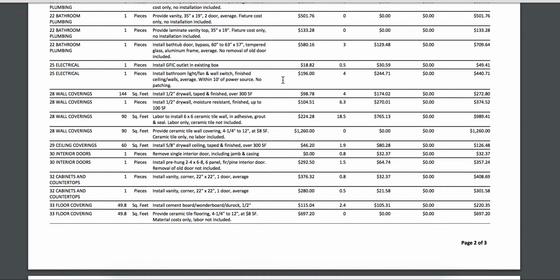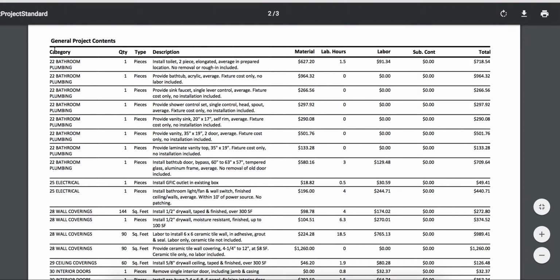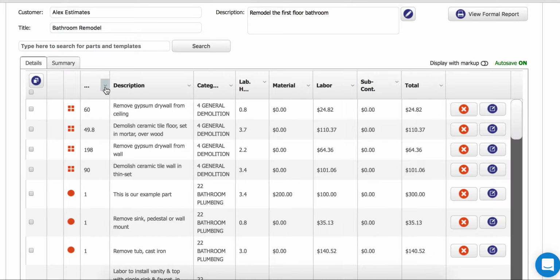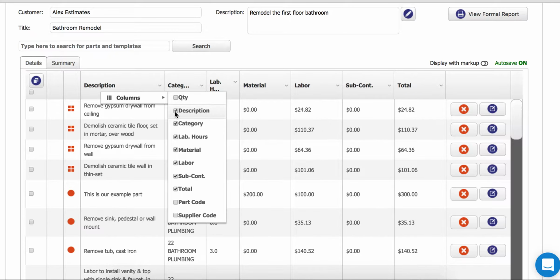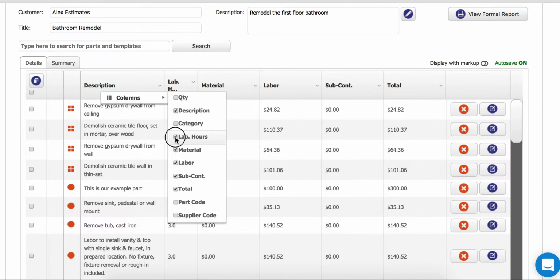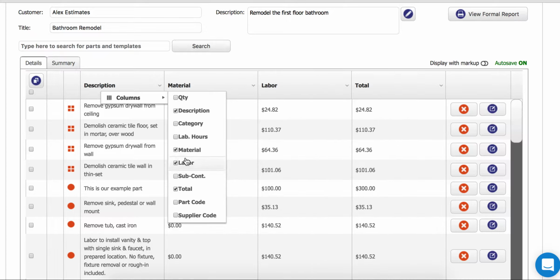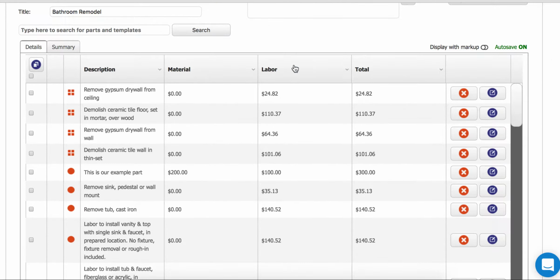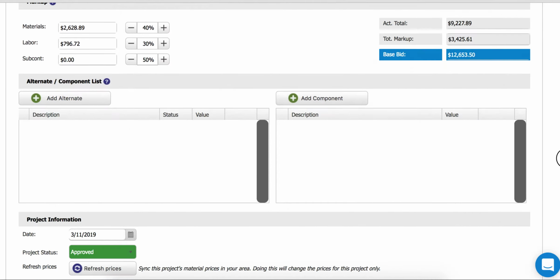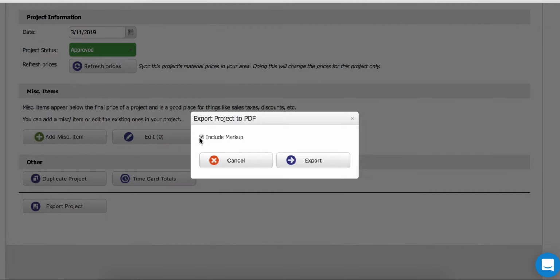Now, let's say we only wanted a few of these columns to display. So let's say we want to get rid of category, quantity, type, all these miscellaneous items here. We're just going to come in to our little arrows. We're going to go to columns, and I'm going to remove those. So we're going to get rid of the category. Say we're going to get rid of our labor hours. We're just going to make this real simple. Get rid of subcontractor. So you got description, material, labor, and total. So now that I've refined those, and again, I just went to these little arrows, come back down to the bottom, export project to PDF.